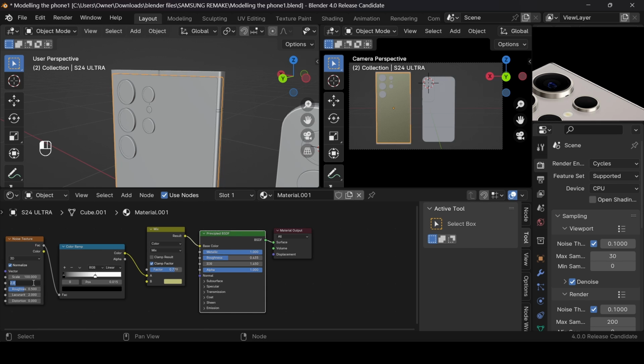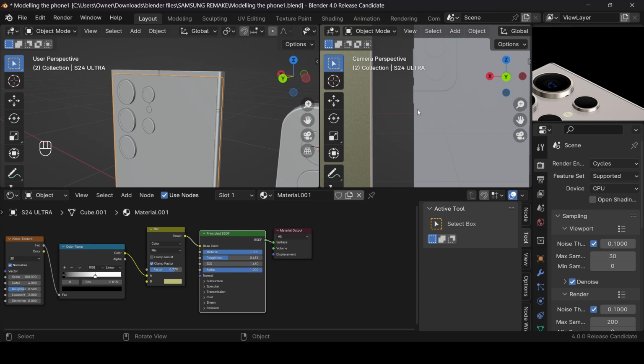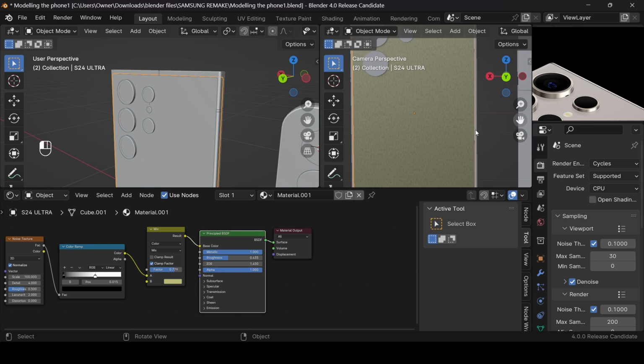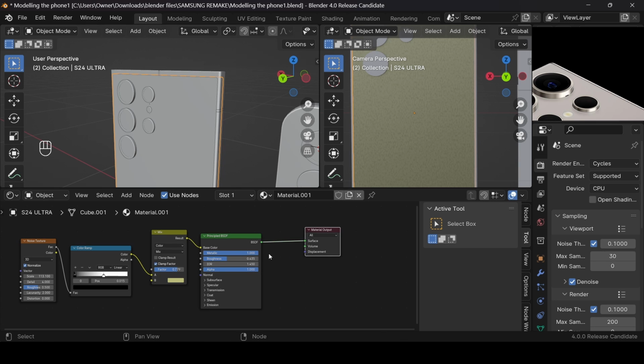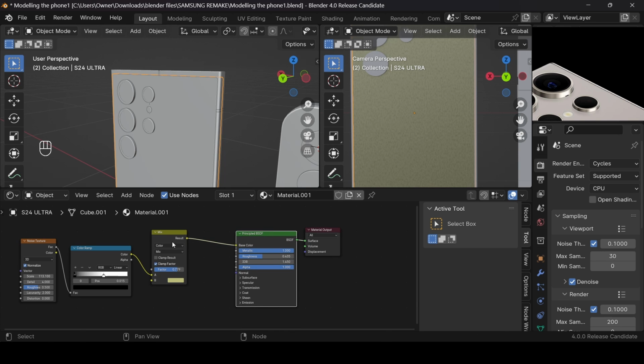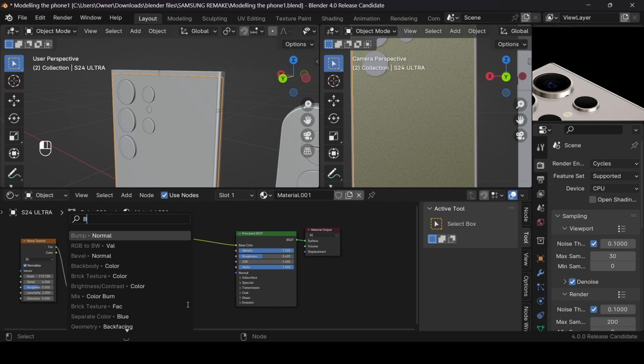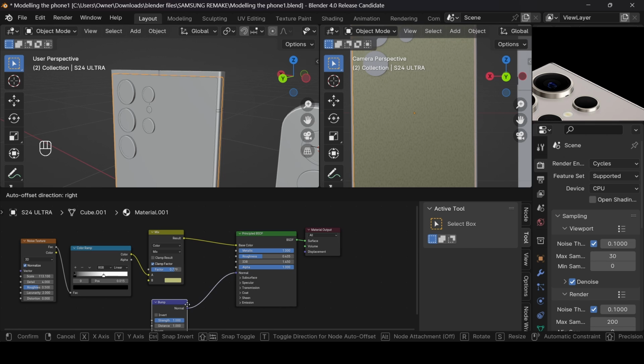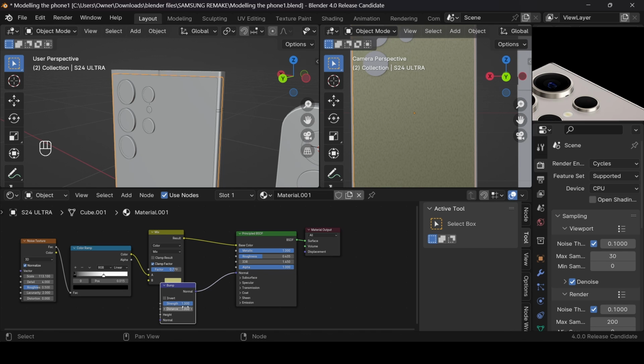Then maybe increase the detail as well to something like 4. Let's see that. Yeah, that's not bad. Then maybe increase the scale again. Yeah, that's okay. Maybe we can use this as well to drive the bump. So I'm going to click this and drag out, select the bump node, and reduce the distance to something like 0.01.